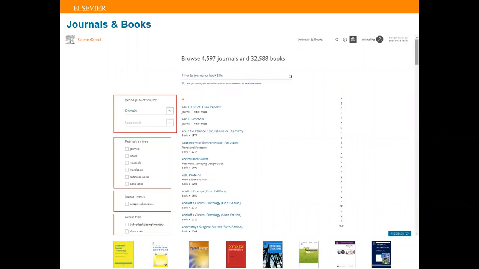Another category you can filter is access type. Especially for students, if you would like to list only the journals and ebooks that your library has subscribed to and purchased for your use, so that you can access the full text, then you select the first option, subscribed and complimentary. You click at subscribed and complimentary.